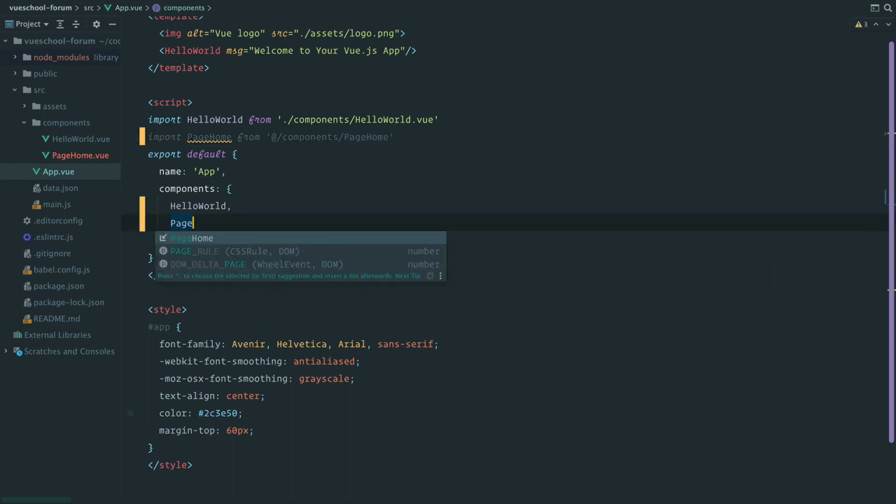Now, we need to register the page home component in the special property called components. By doing this, we let the Vue compiler know about custom tags that will be present in our template markup. The key is the name of the element we want to use to render the component in the markup. For us, that will be page home. And the value is the actual component itself. Since both the key and the value are the same, we can use the ES6 object property shorthand.